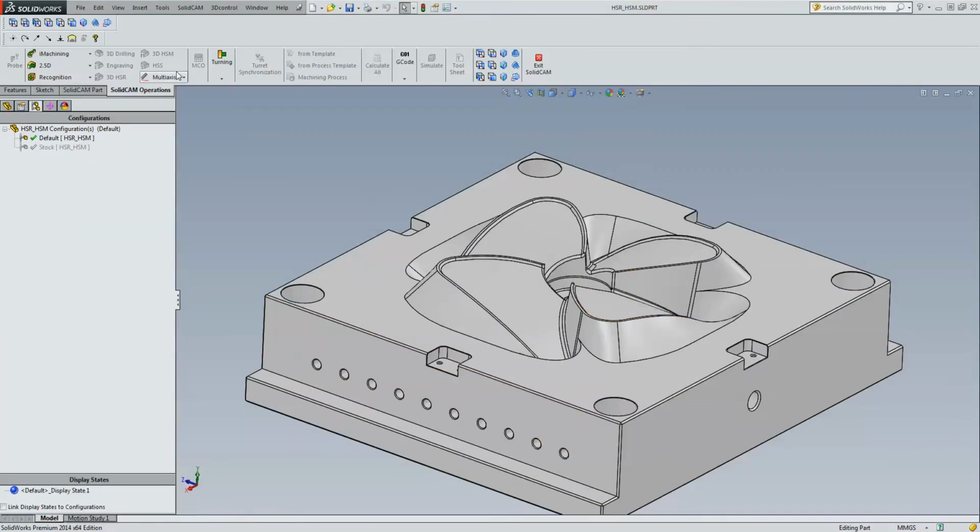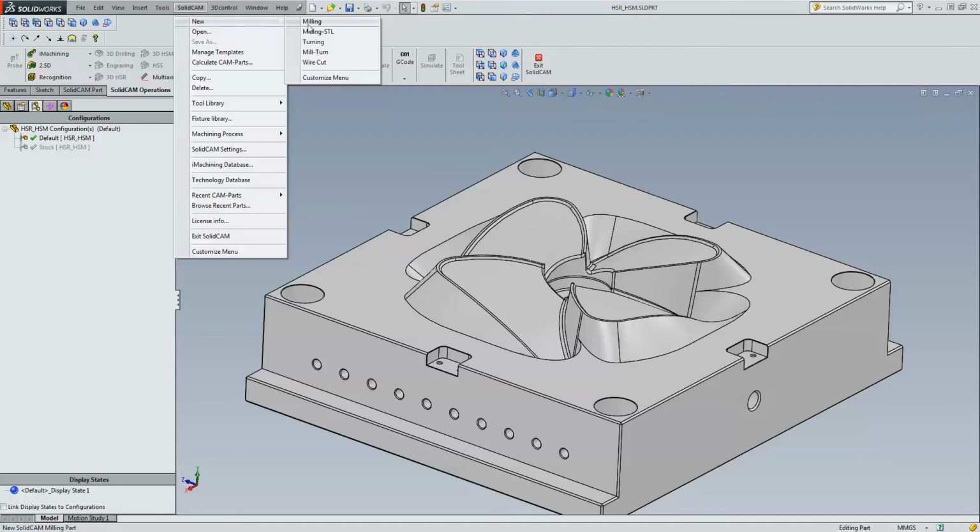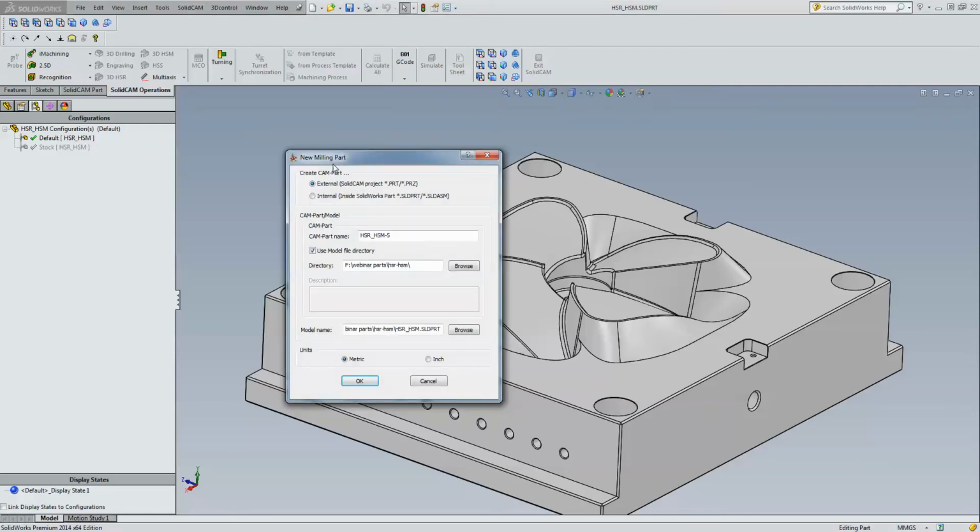First, I'll start my SolidCAM project by going into SolidCAM New Milling, checking that this is the right part that I have, the HSM part, same part that I have over here on my screen. Everything's set. This is where the part is going to be saved.